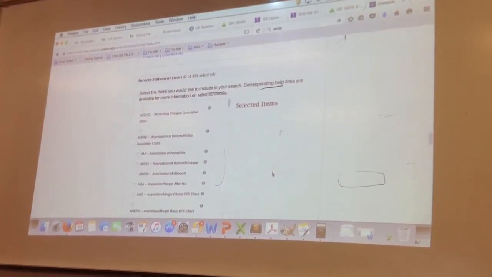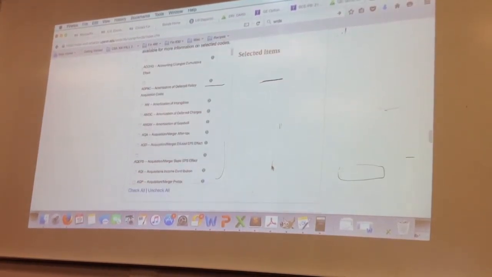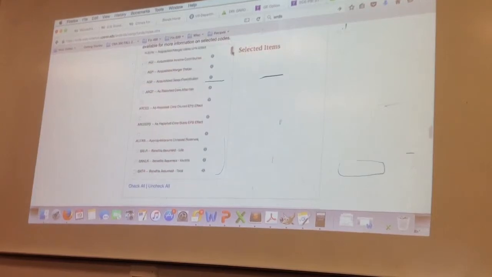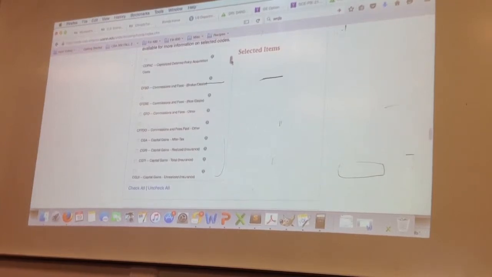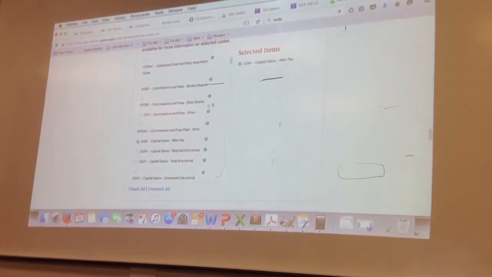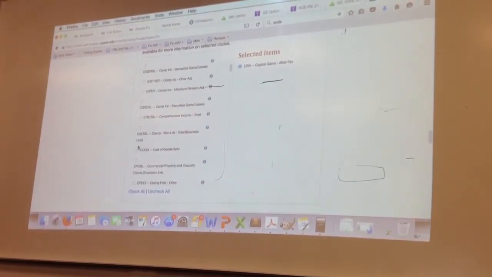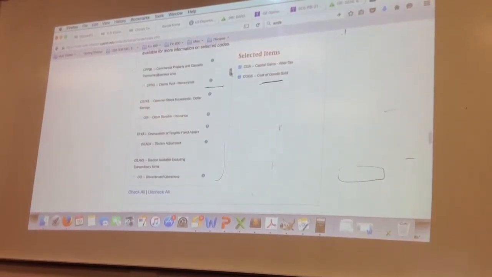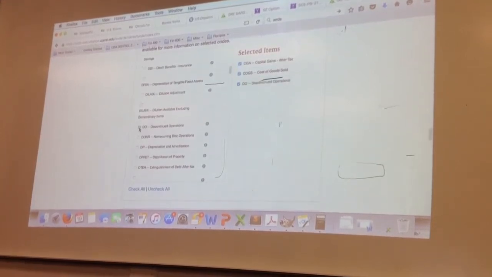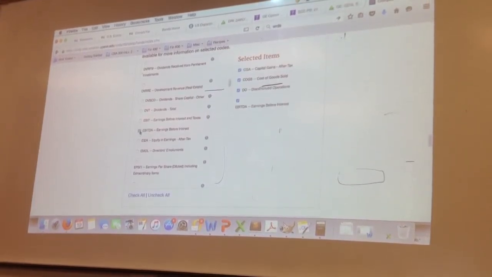Next, they will list the items from the income statement. Let us say from the income statement we want capital gains, capital gains after tax. We want cost of goods sold. We want discontinued operations. We want the EBITDA and we want the EBIT for sure. These are the two that we definitely want.